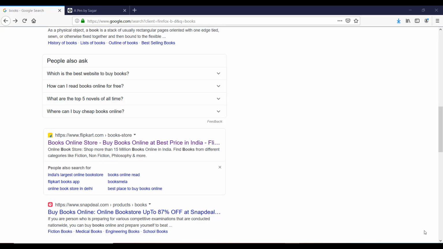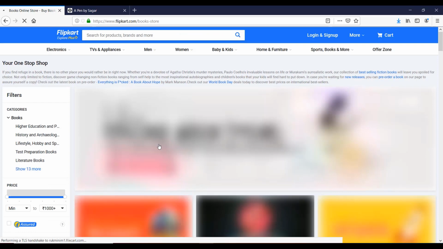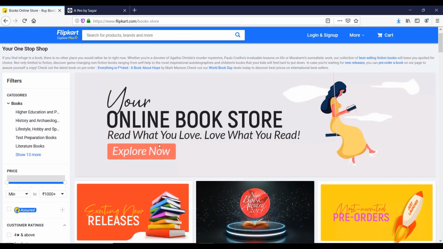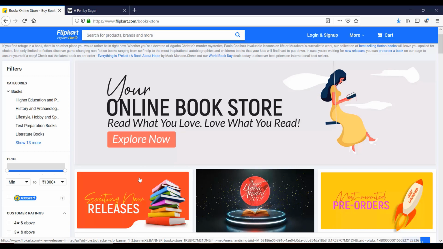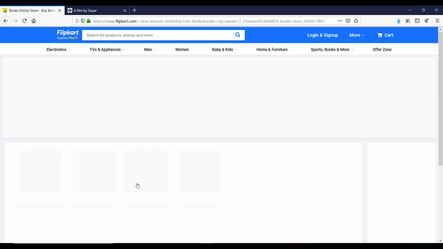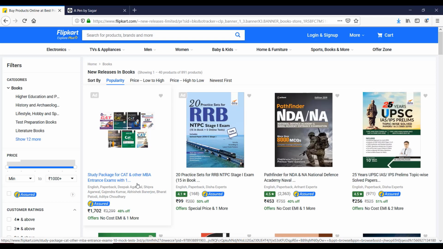Let me give a quick example. Guess this is our stack. I'm searching for a book on Flipkart. Whenever I enter the website, this will be our home page. I guess this is our first element in this stack. When I click on the book icon, you can see it opens another page. So guess this is our second element. So we have two elements in the stack: the home page and the next page of the book.